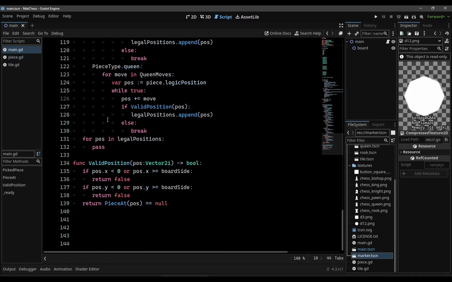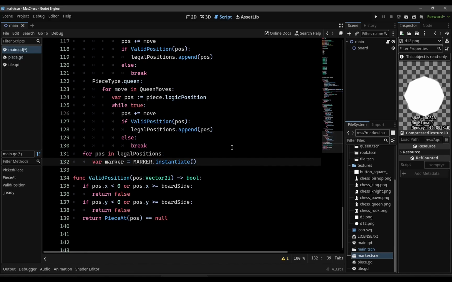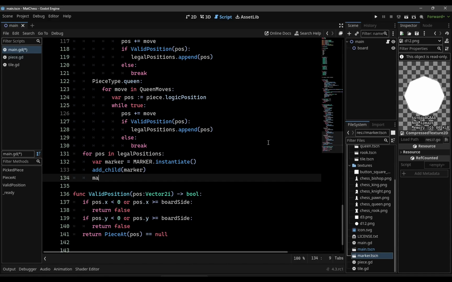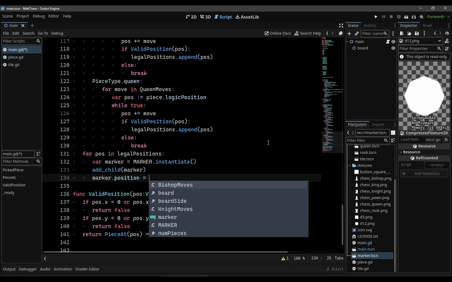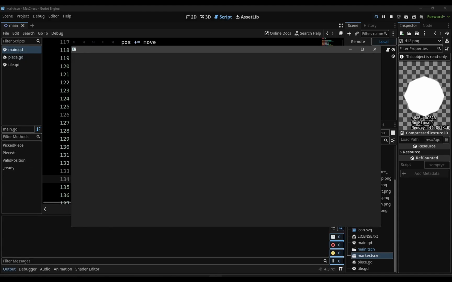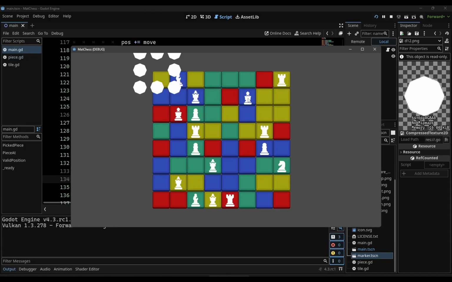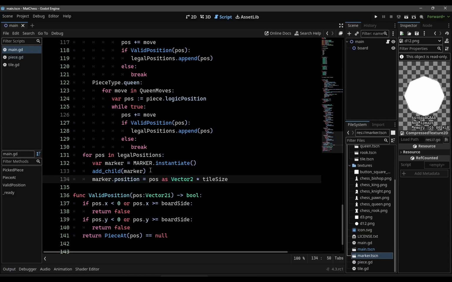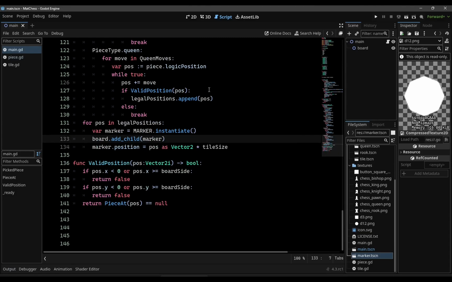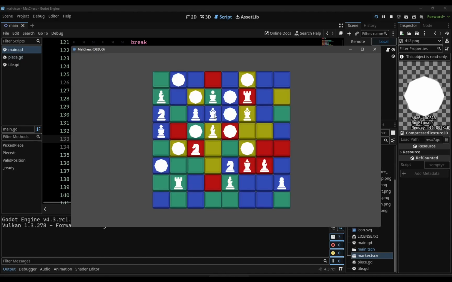So let's instantiate the marker and add it as a child, and let's set the position. This will be pos times the tile size, as a Vector2. So let's see if this works. This needs to be the local position. The parent must be the board. Okay, this is a queen. This is a rook.